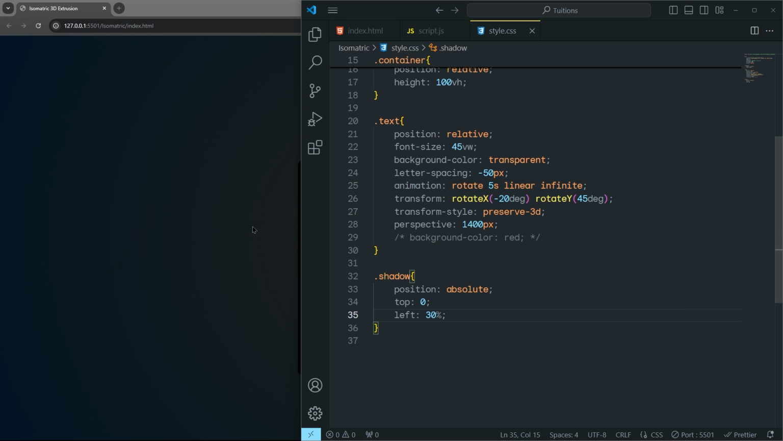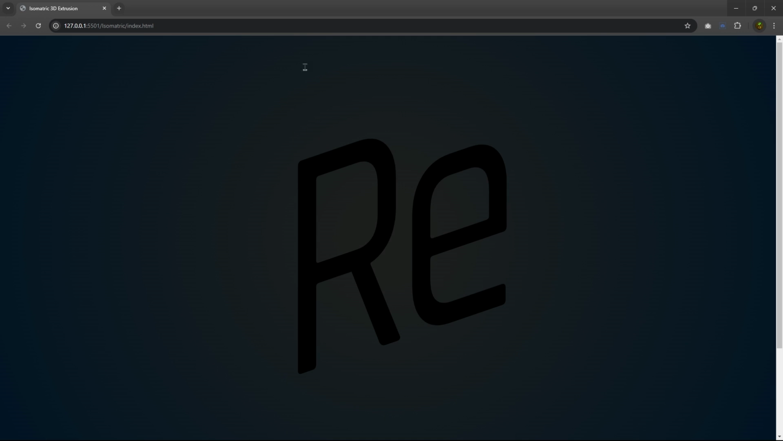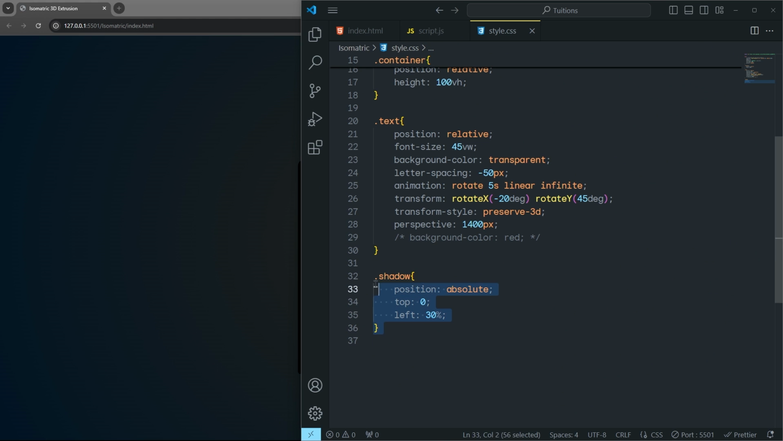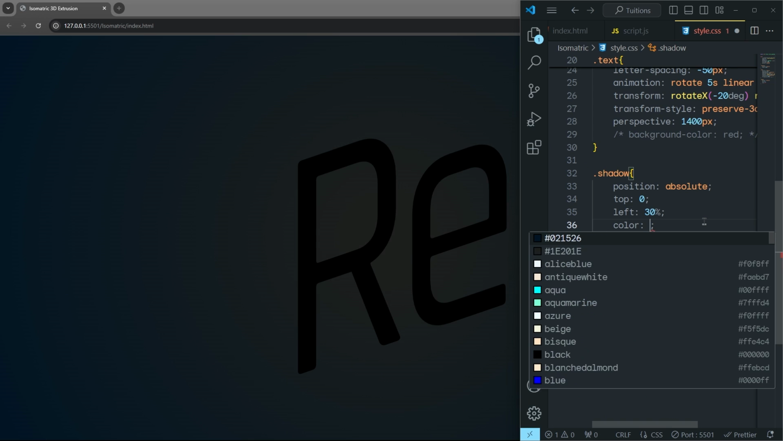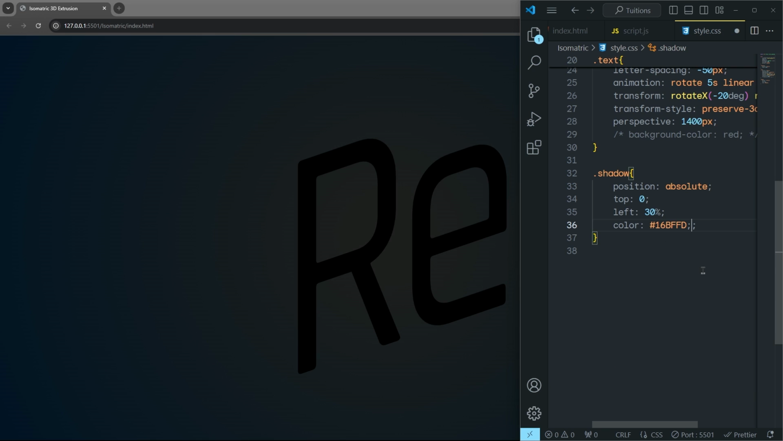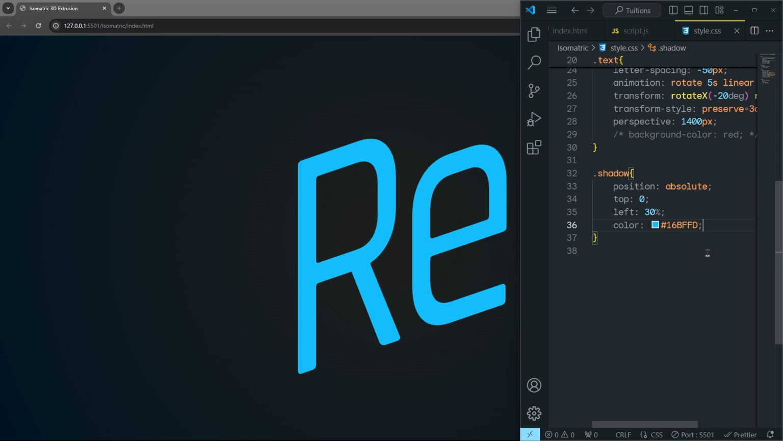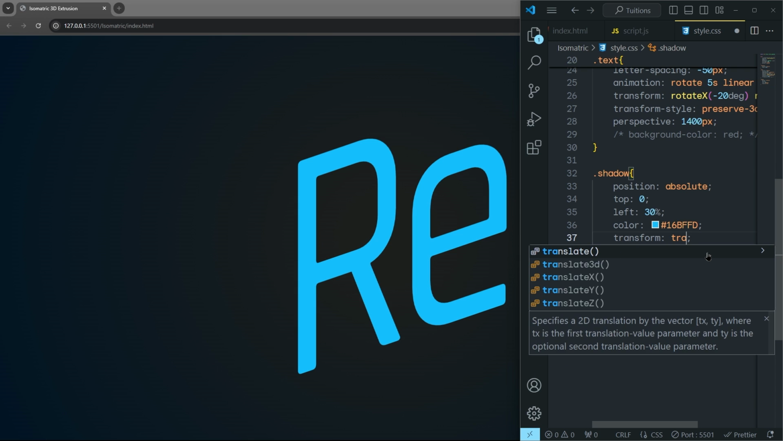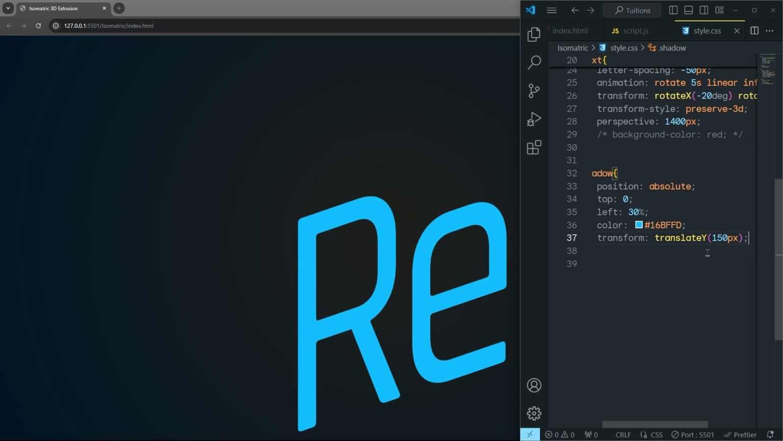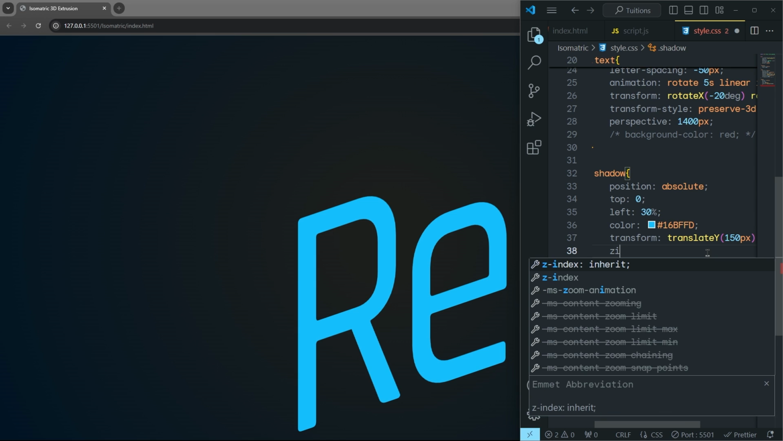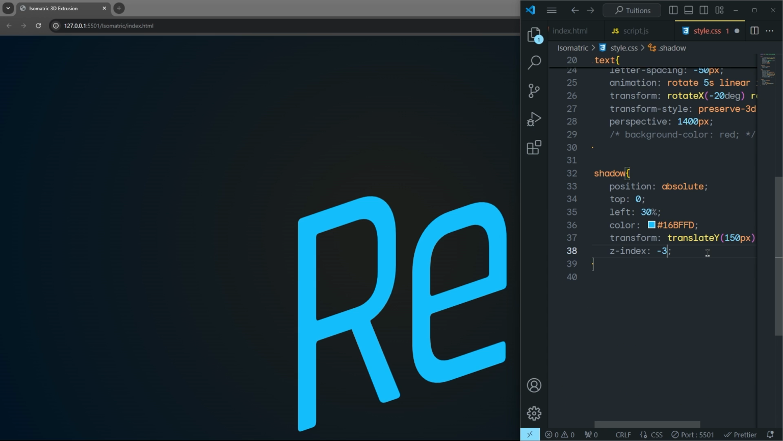Save the changes. So we have the text right here now at the center of the document, because we specified the absolute position to the shadow. And now just after the shadow, here I'm going to specify color. Color is going to be the hex color. So I'm going to choose some hex color and pass that to this shadow like this. And then specify transform. Translate Y is going to be 150 pixel. After that, I'm going to specify Z index. Z index is going to be minus 3. And just after that, I'm going to remove the stroke of this text.